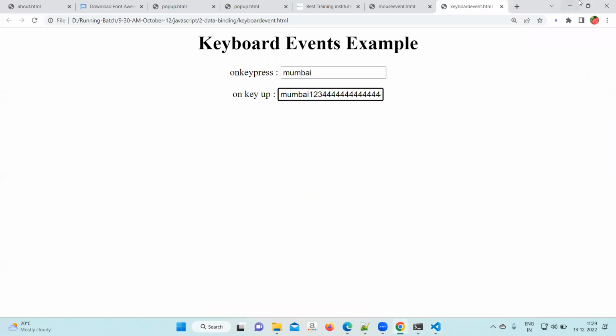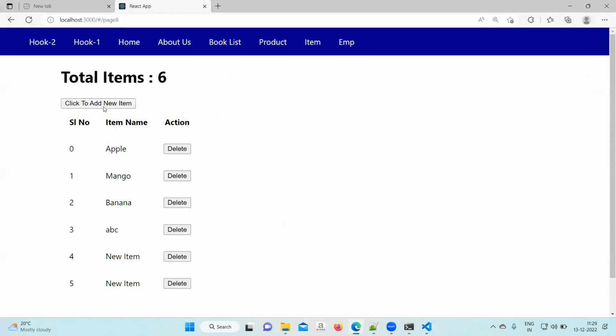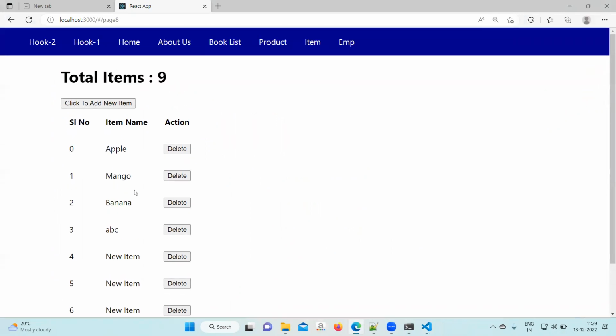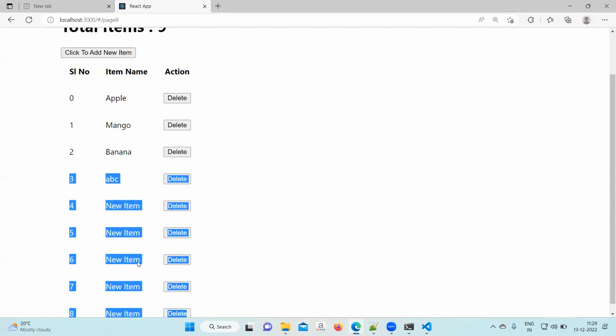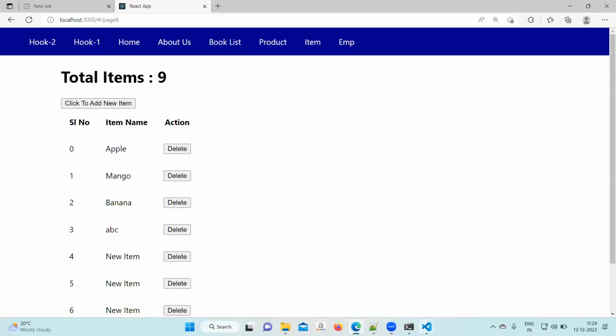After this, when you are adding a new element, you can see the serial number is getting increased, right? If you delete also, what will happen? If I delete item number 3, serial number 3 should go. If you delete serial number 6, this particular one should go.